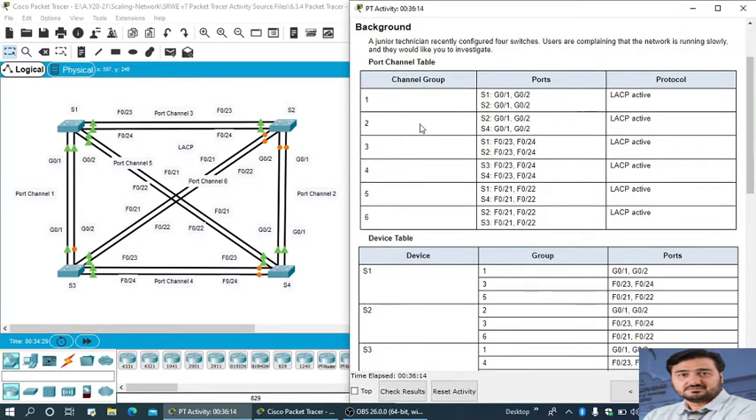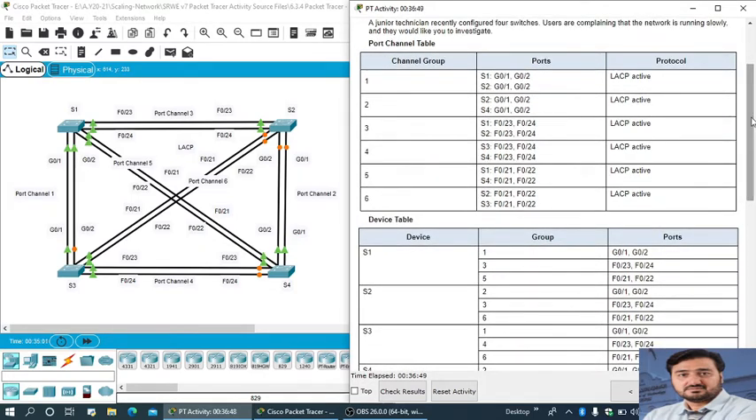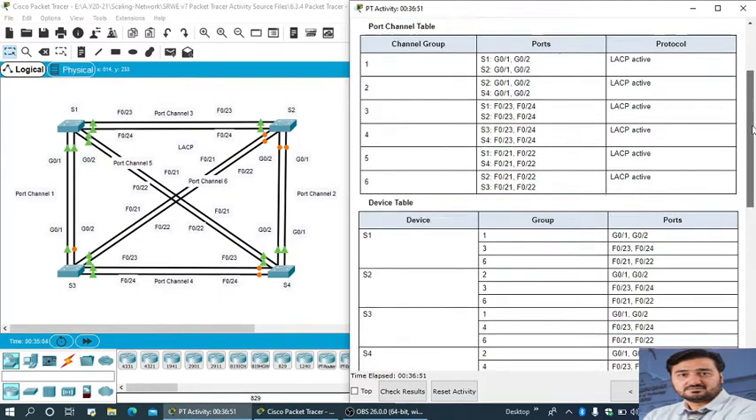The first thing here: port channel 1, 2, 3, 4, 5 and 6. These are the port channel groups. These port channel groups have been configured in this activity: port channel 2, port channel 4, port channel 3 and port channel 1, so 1, 2, 3 and 4. These are the port channels configured, and these are the ports assigned to each port channel. The protocol is LACP, they all use LACP, and the mode they used is active.